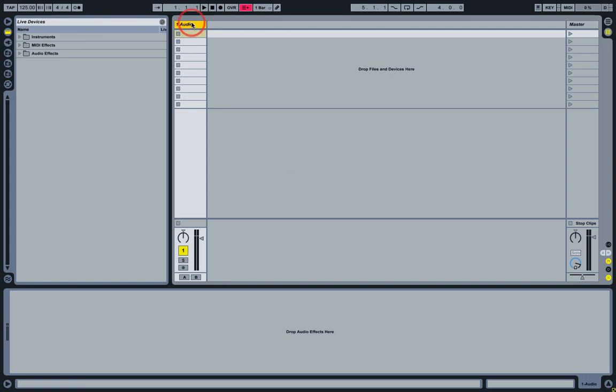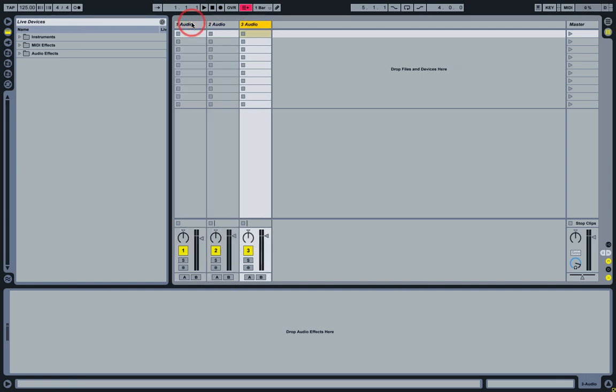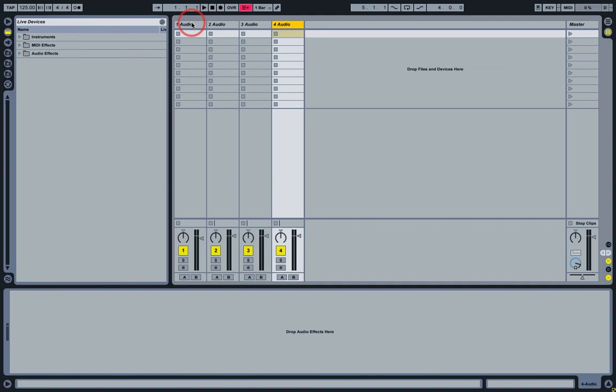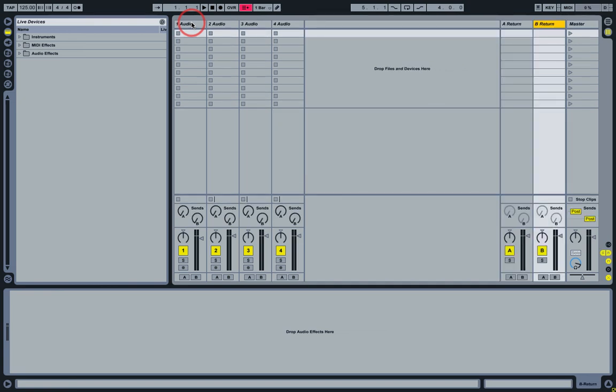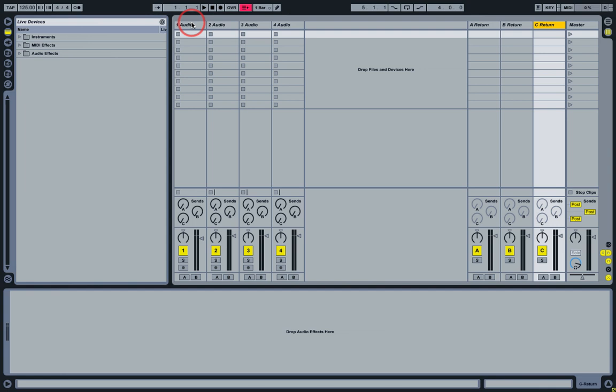Let's start by creating 4 audio tracks. Then we'll have 3 return tracks. Obviously then we have a send knob for each of these returns. You can see down here we have the crossfader as well.